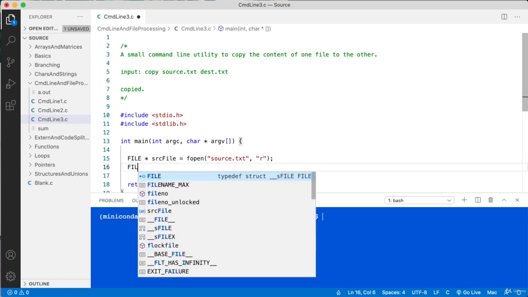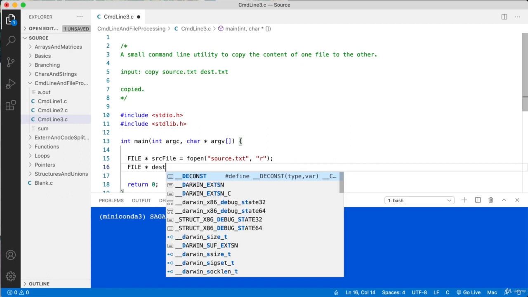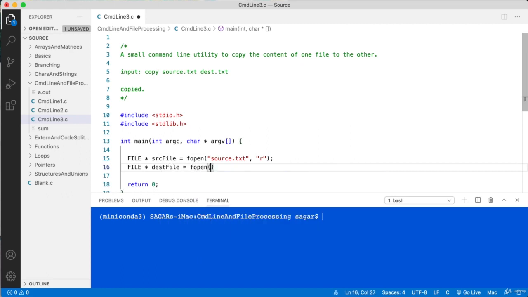Similarly, you need to open the destination file. Destination file, fopen, I'll say destination.txt, and this I want to open for writing purpose. So I would use the letter W, W for writing. So now we have opened two files. One is source.txt in read mode and the other, destination.txt, in write mode. Now we need to read the content of source.txt and start writing the same content to destination.txt.